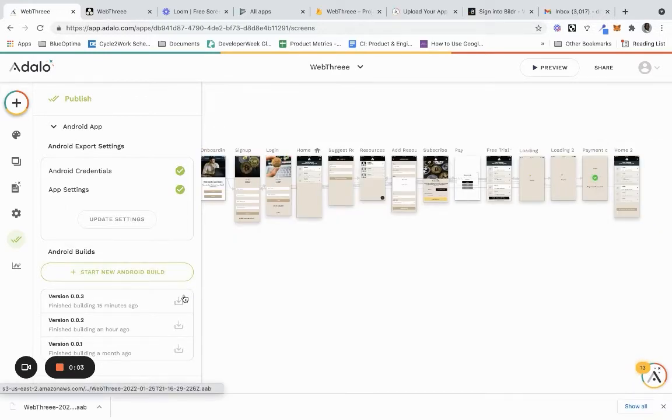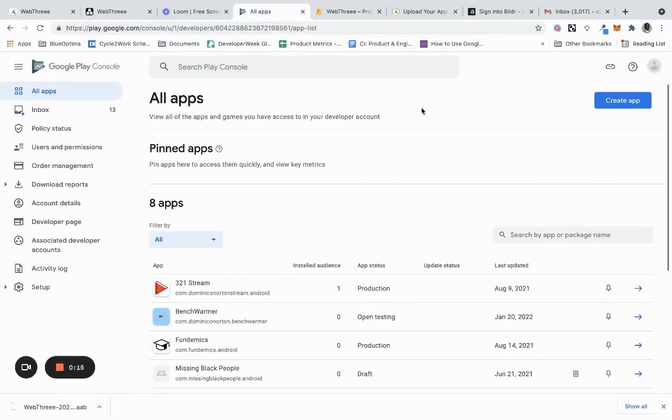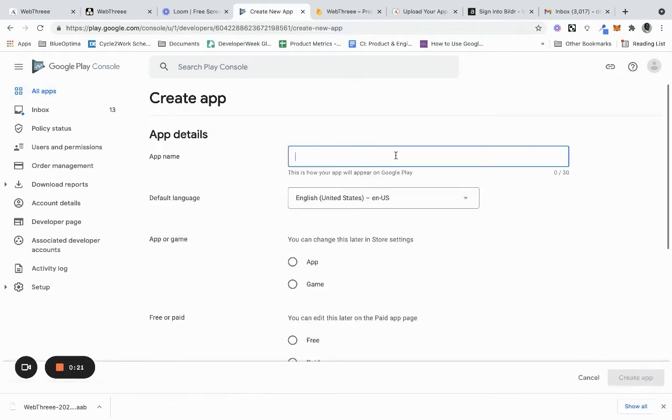Once the build file has finished building, you download it. And then you want to go to your Google Play console. The link is in the description. And you want to create a new app. You want to name your app, and this will be what will be seen in the Google Play Store.